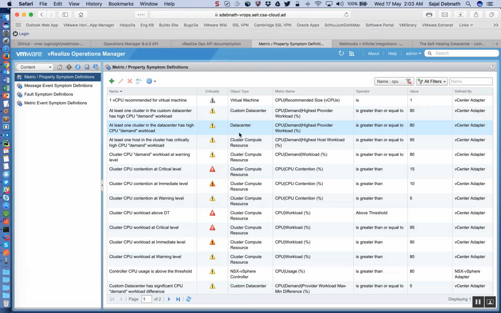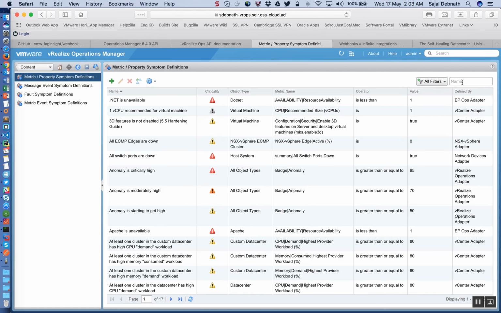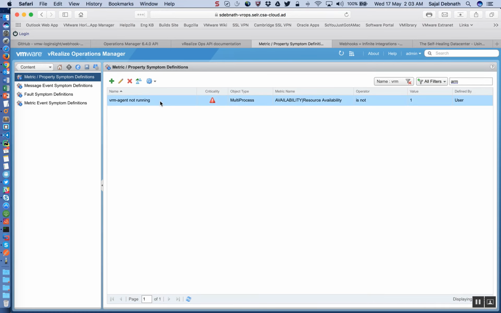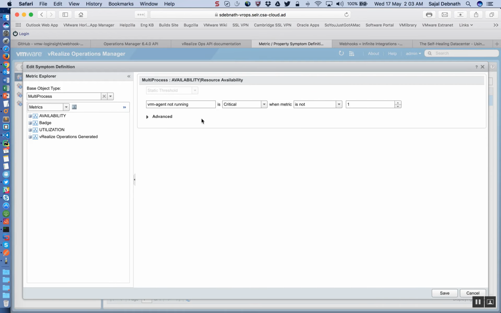Like if you have a Java application, you have an Apache Tomcat server running, and you are monitoring a particular service, you just install an EPOps agent inside that virtual machine and monitor for that particular service. So in my case, I have created one symptom which is metric based. It's a VRA agent not running.